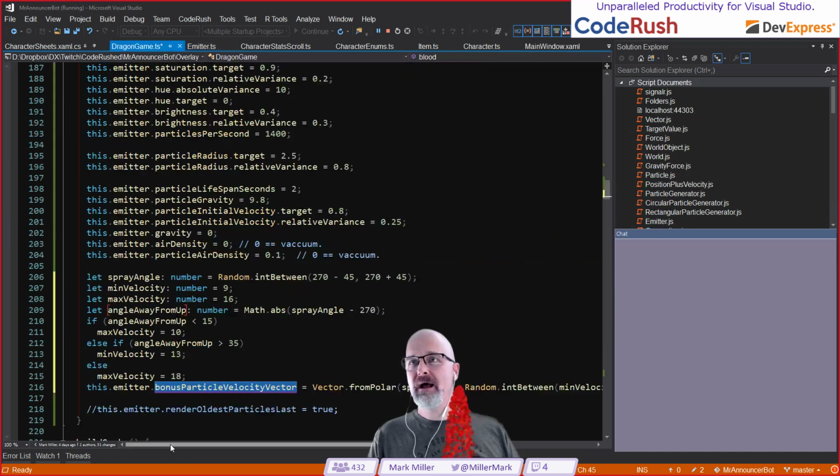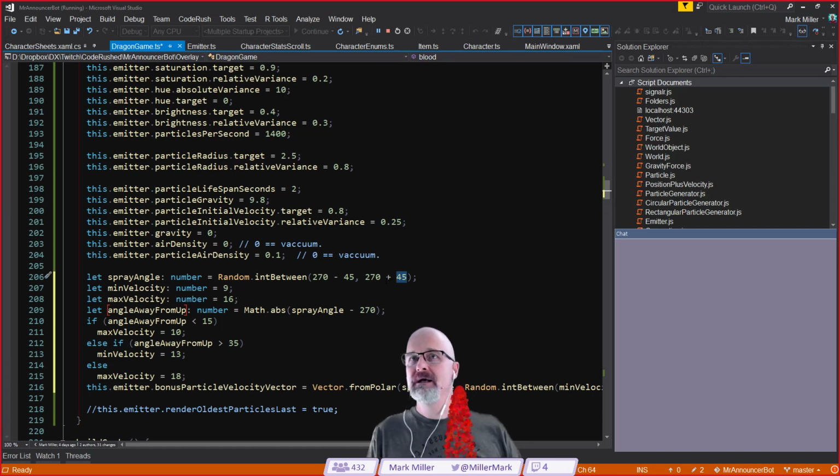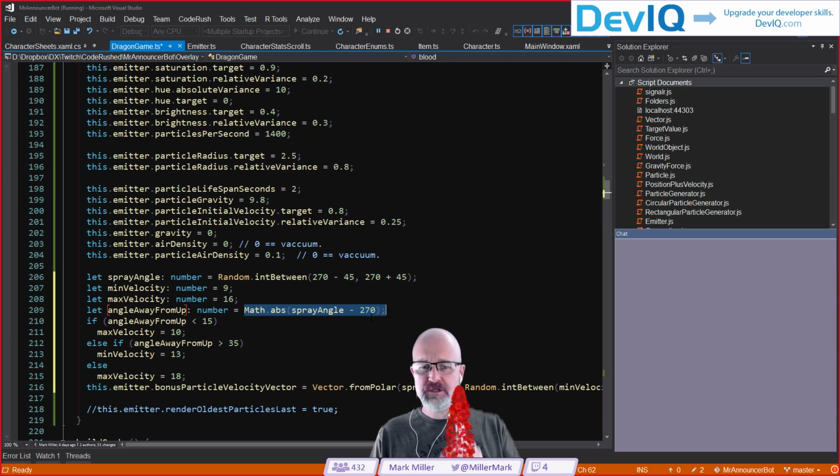And so now what I do is I come in here, I kind of say, well, okay, I want a number between 270 minus 45 degrees and 270 plus 45 degrees. So that's somewhere in this range right here, right? Some number, some angle. Yep. And then I've set up a min and max velocity. These are in meters per second. And then I check to see if my angle away from up, and this is the absolute value of it right here, so how close are we to straight up?